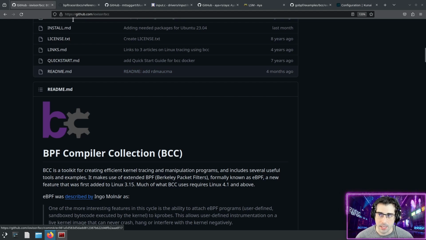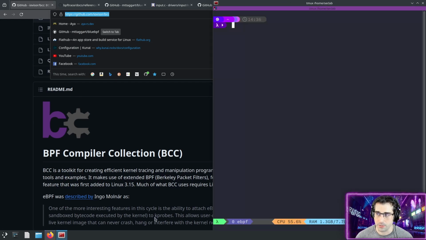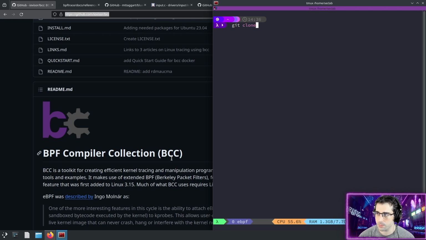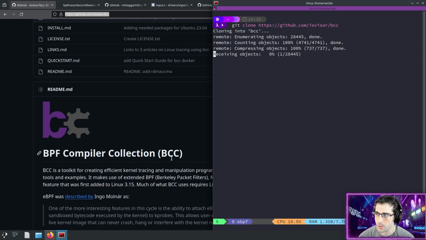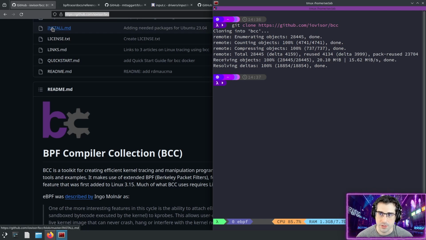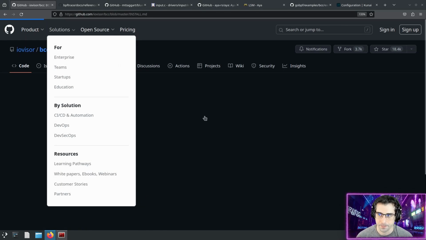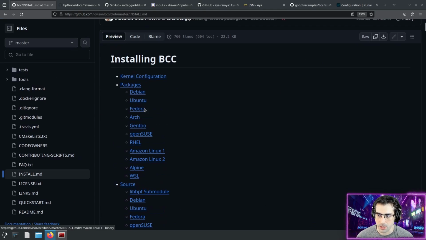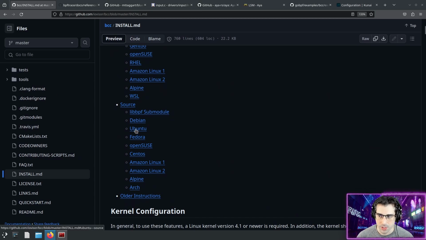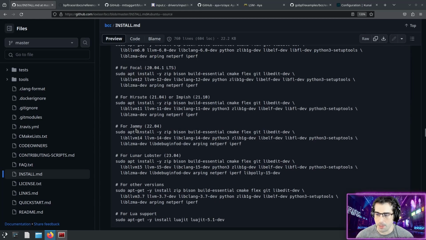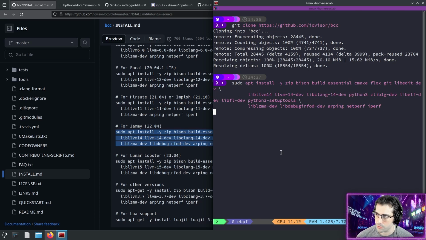So once you're here at BCC, go ahead and clone that down. We'll get our terminal going here, git clone into BCC. Once that's done, you can click on the INSTALL.md right here from the repo. And I'm going to be going down to the source because I'm compiling from source and go to the Ubuntu section. I'm on 22.04. That's what this version of Neon is based on. So I'm just going to copy this section right here. This is installing all of the compile dependencies that I'll need to actually build the project. So just copy that install line and fire that off.